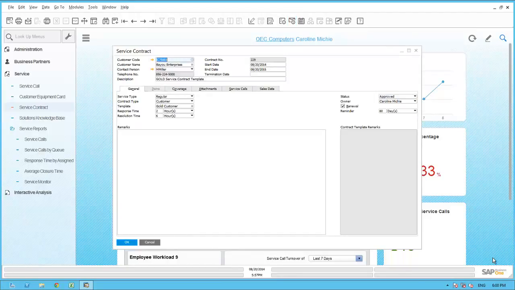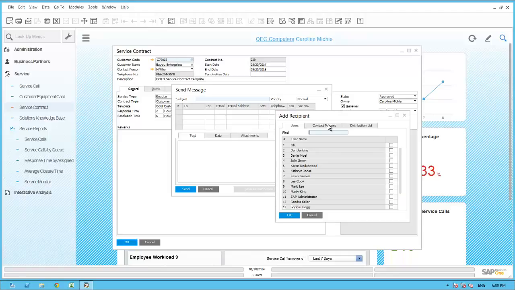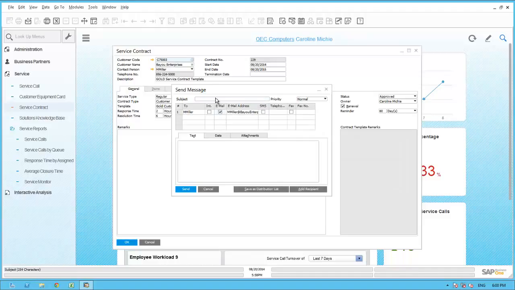Now that she's approved the contract, one of the things Caroline would like to do is send the customer a copy of the newly created service contract for their records. So she hits the email button in the SAP Business One toolbar to start the email dialog. From the Send Messages window, she clicks the Add Recipient, selects the Contact Person tab, and she selects Mike Miller from Bayou Enterprise, who is the CEO. She says she would like to email Mike, and she needs to include a subject and a text of the email message. Things look good, so she clicks Send.